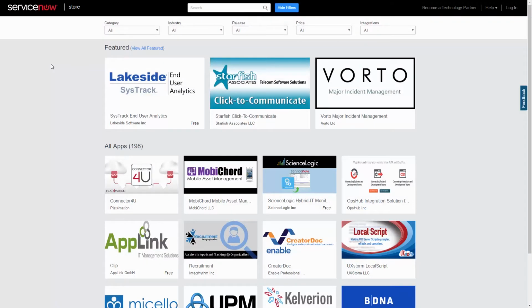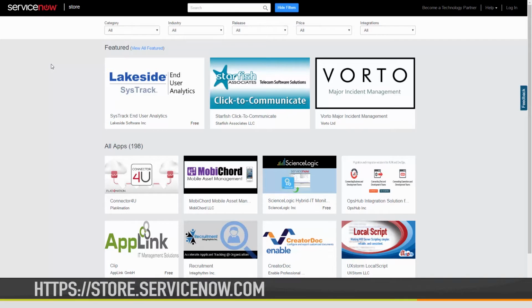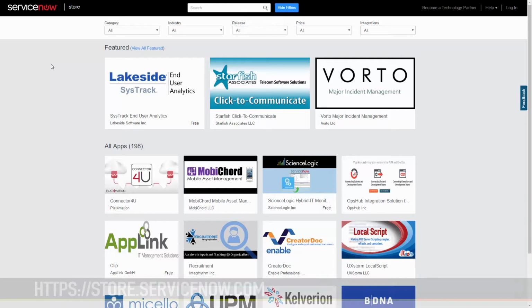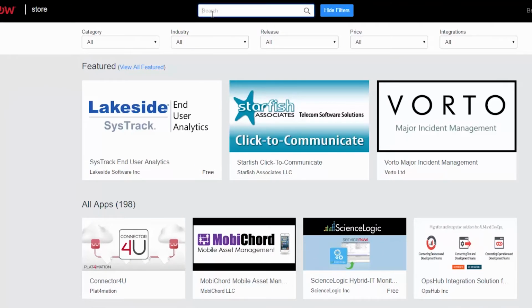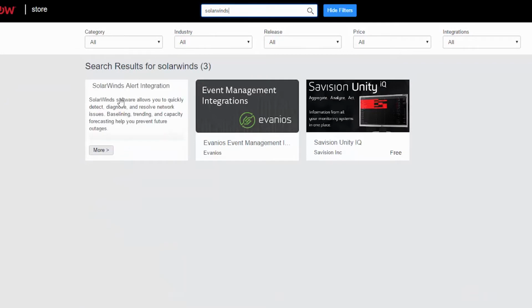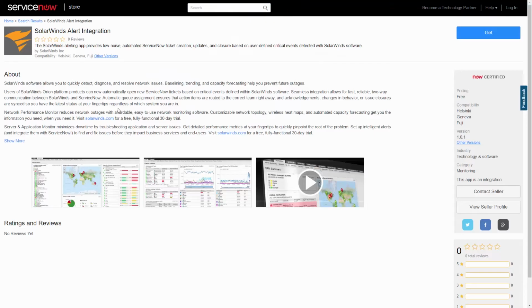After that, download the ServiceNow integration application from the ServiceNow App Store. This can be accessed by going to https://store.servicenow.com. In the search bar at the top, simply search on SolarWinds. You will see the SolarWinds Alert integration app. This application enables the communication between your SolarWinds server and the ServiceNow instance.